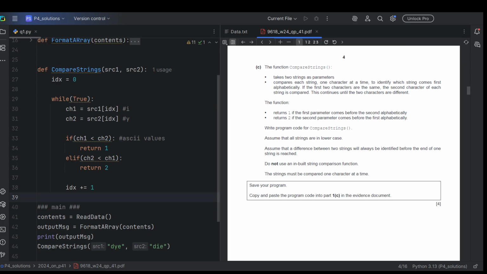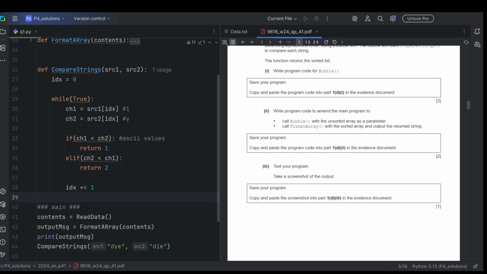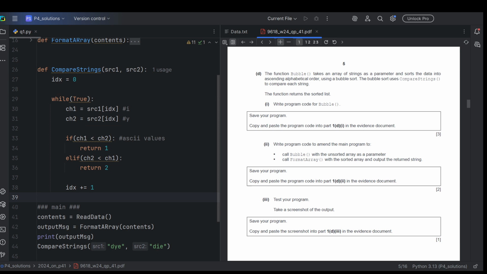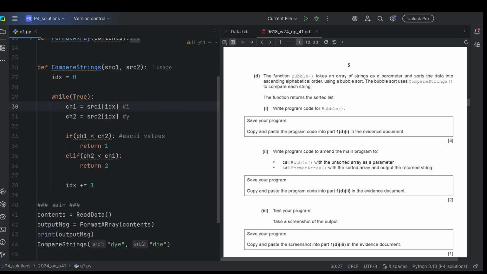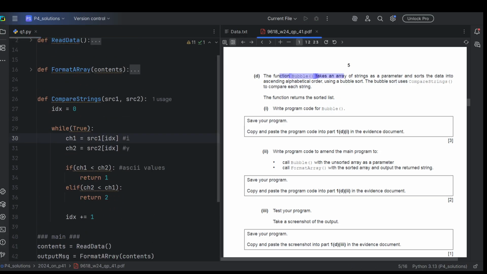So we have done compare strings. This was a very simply explained question. There were no issues. The function bubble will take an array of strings as a parameter and sort the data in alphabetical order using bubble sort. The bubble sort uses compare strings to compare each string. Write the code for bubble. So it will take an array of strings as a parameter and sort the data in ascending order. We just have to write the simple bubble sort.